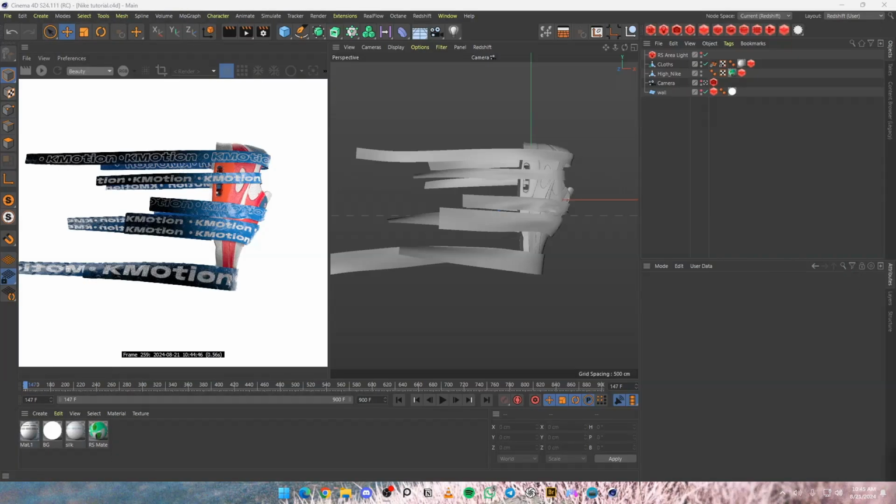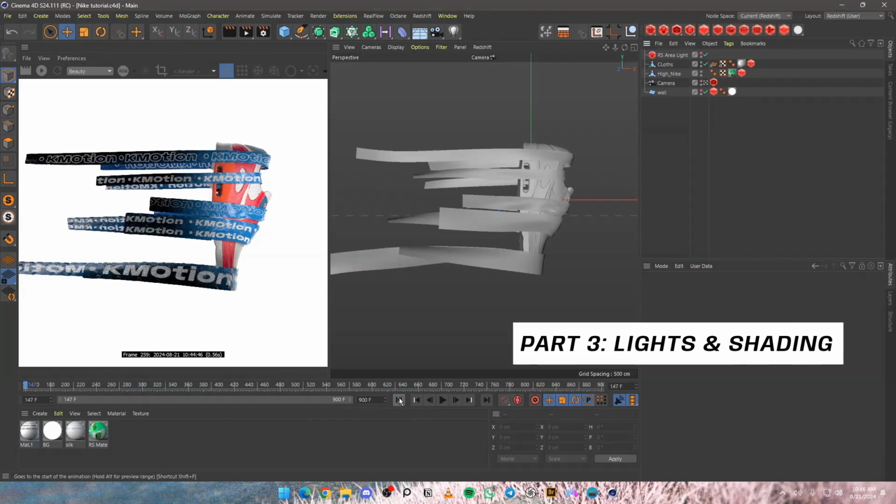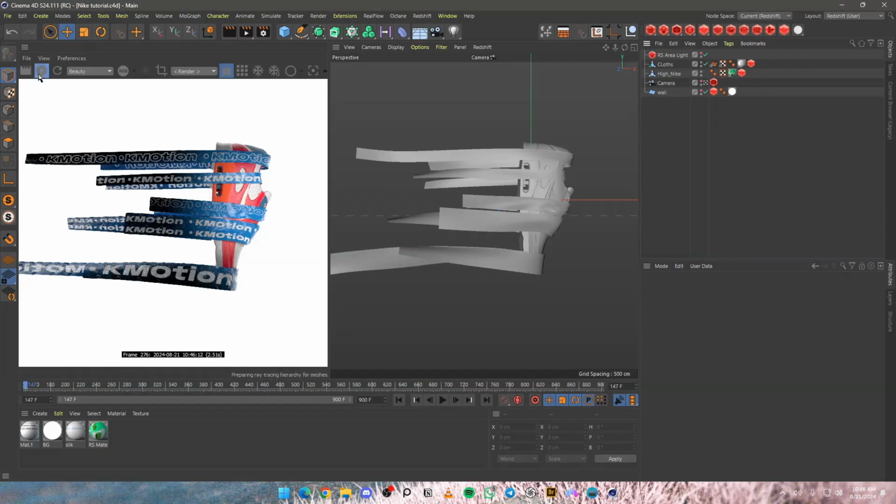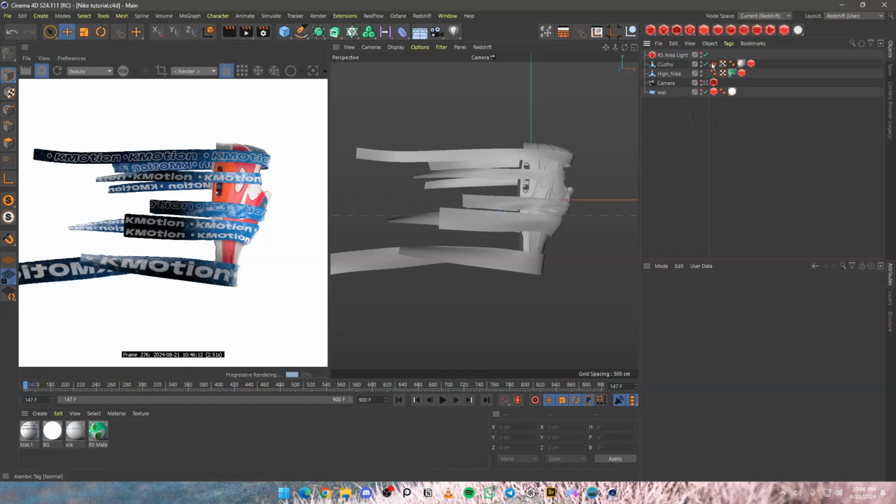Alright guys, so we are in Cinema 4D and I'm going to show you guys how I did the lighting and also the texturing. First things first, let's just see the final render. Let me just disable all the lights I have in the scene.